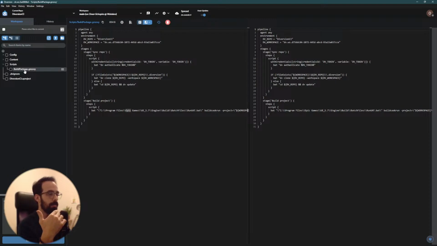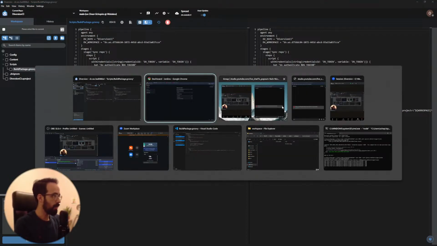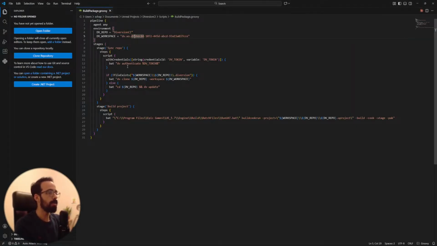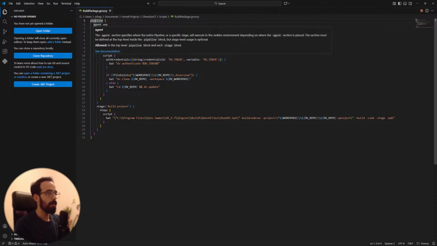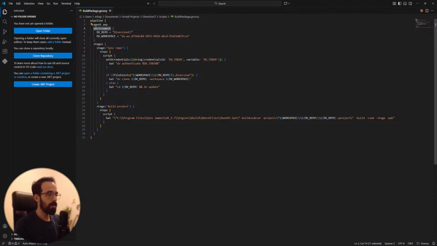buildpackage.groovy. The Jenkins Diversion plugin uses Groovy files, and the names should make sense. You'll see in a second. So this is the build package Groovy file. Let's open it in VS Code, which should be a bit more convenient. So the Groovy file, the Groovy scripting, looks like a Jenkins file, right? Any agent, the environment setup I have, I'm using the Diversion CI repository, and a specific workspace.